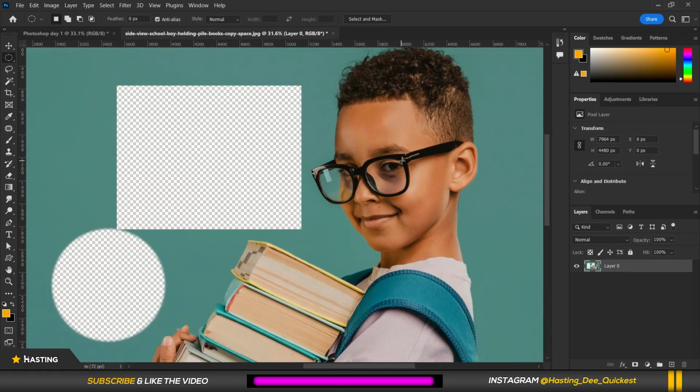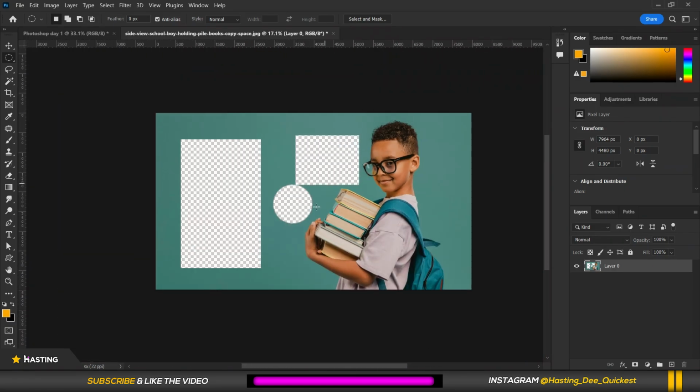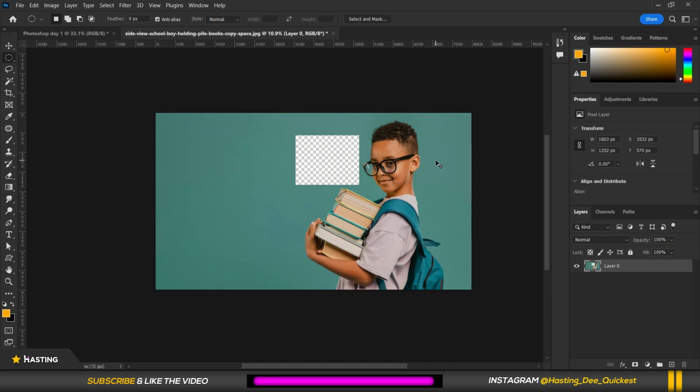All right, that's it about the selection tool. When we are going to crop this image, we are going to use the selection tool to select the part that we don't want and remove it. To undo, Ctrl Z.